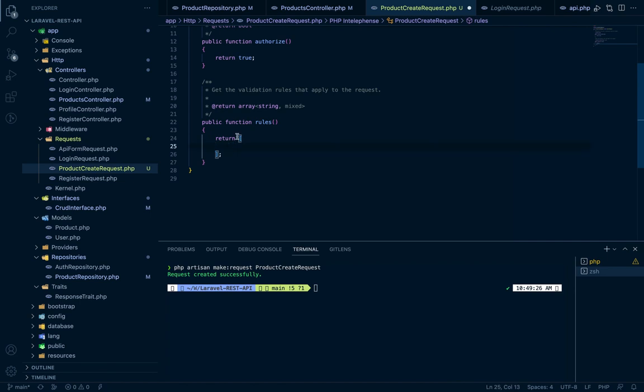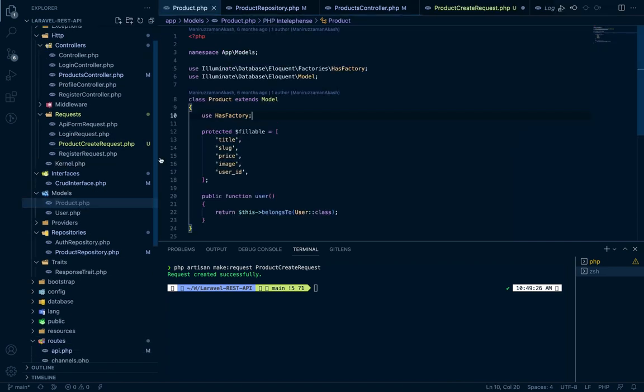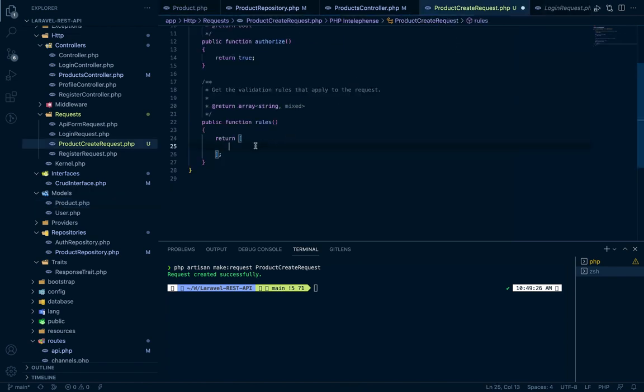What parameters need to be passed here? If we go to our product, we can see this kind of data we have. So paste it here, and duplicate the lines. For now let's make everything required, but we will remove things later. For title, it would definitely be required, a string, and a maximum of 100 characters.